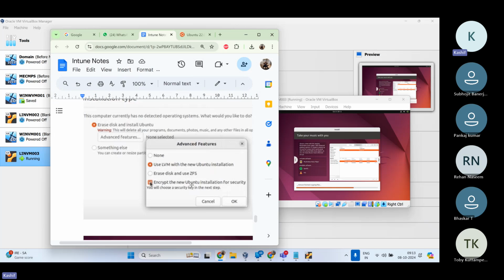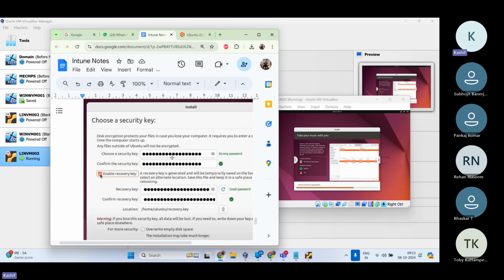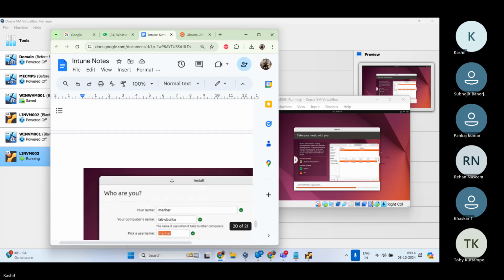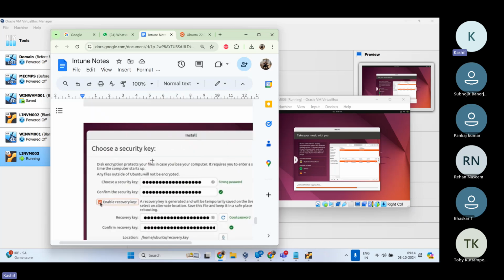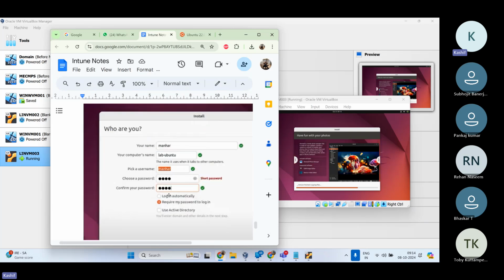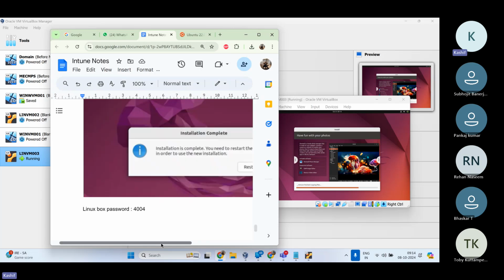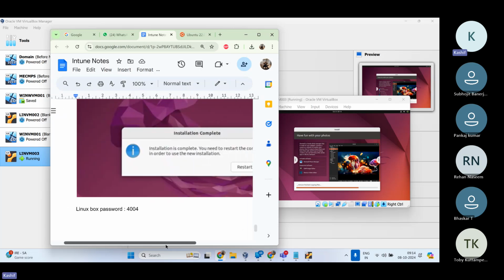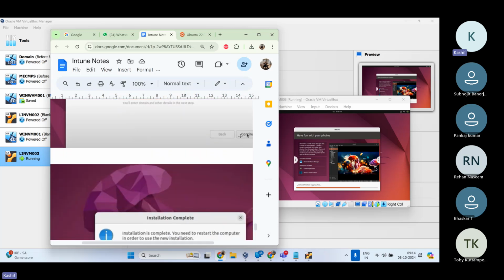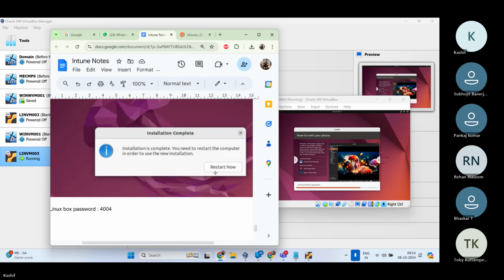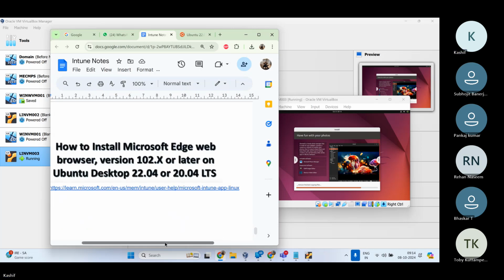Okay, you need to go with this one, encrypt, and then password. You have to choose a security key and recovery key. You can put the same password or a different one here. Okay, then here you need to choose the login password. That was the encryption password. This is the login password. Okay, and then you click on restart. Installation is complete and you need to restart. So you have to confirm here and wait at least 10-15 minutes, and then you click on restart now. Okay, clear?